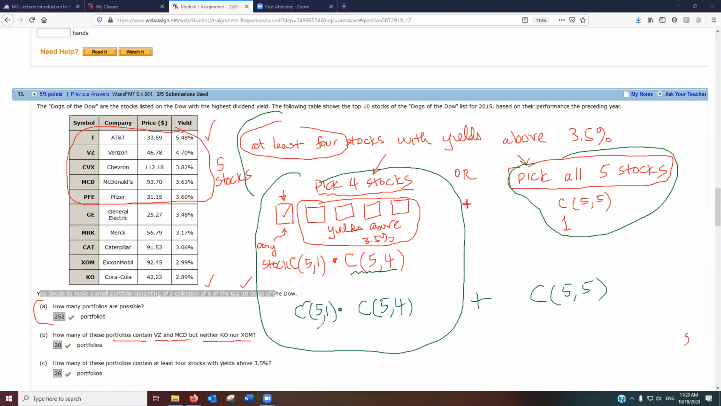All right, well, if you work out C5, 1, that's 5. And if you work out C5, 4, that turns out to also be 5. C5, 5 is 1. So this turns out to be 25 plus 1, 26. So the answer here is 26 portfolios for part C. All right, that's a little tricky. There are some good examples worked out in the textbook that show this kind of scenario. So please check out the examples listed in section 6.4 of the textbook.